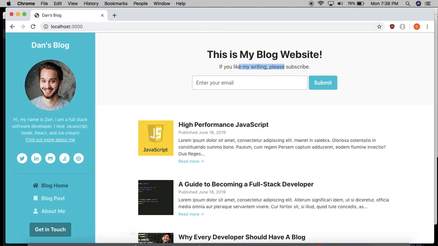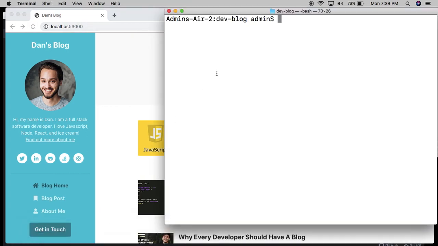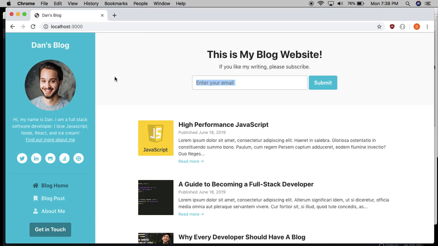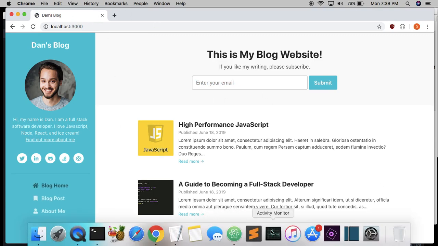So let's get into it. I'm going to fire up the terminal and run the dev server. I am in the root directory of the project, so turbo dev server. And once that fires up, reload this, make sure everything still works, which it does.